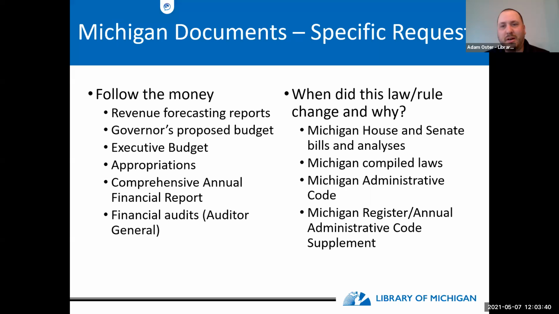It's also good to know when laws or rules changed. That's where we have the Michigan House and Senate bills and analyses, the compiled laws, the administrative code, Michigan Register, and annual administrative code supplement.